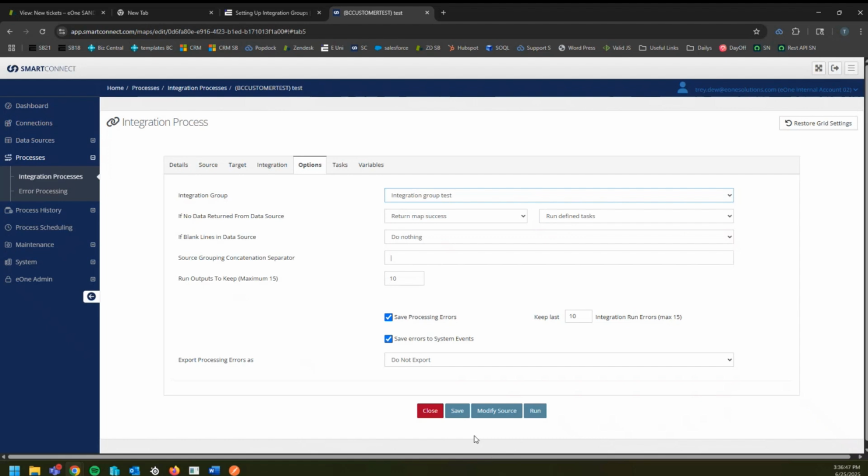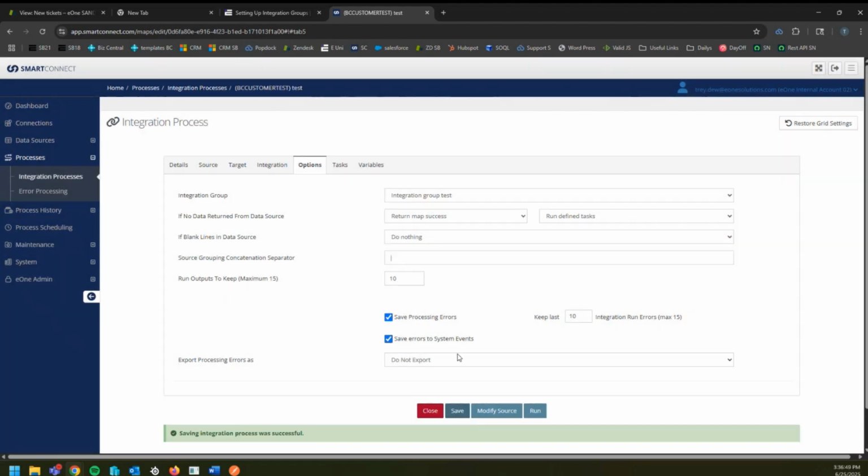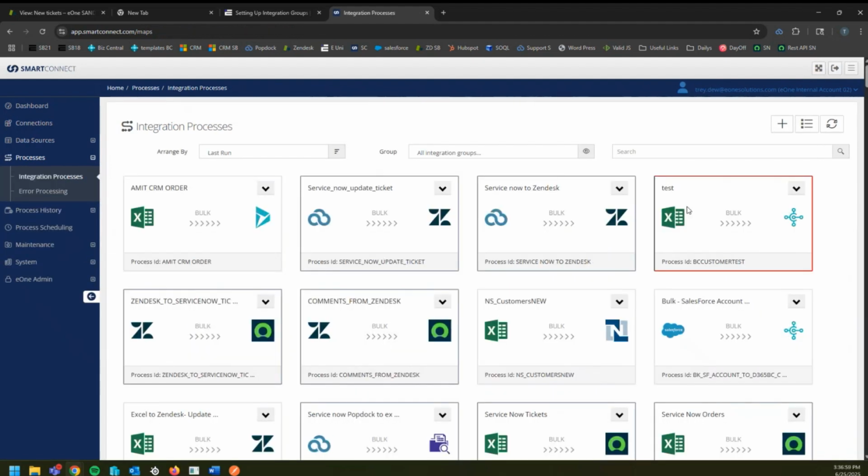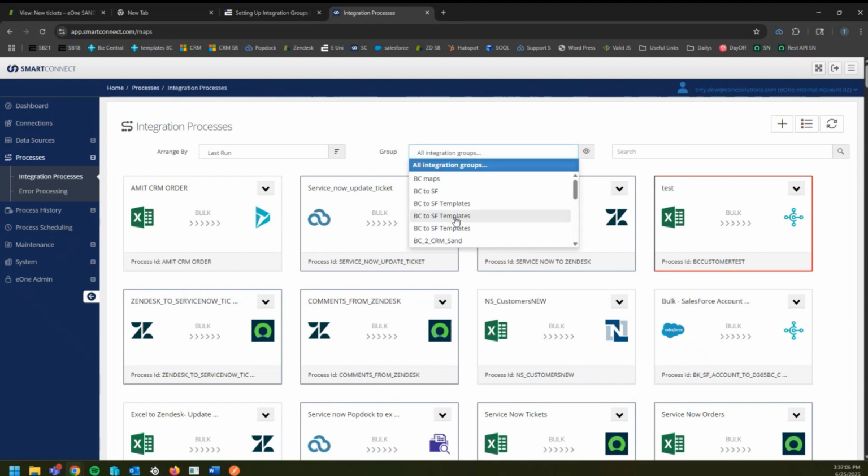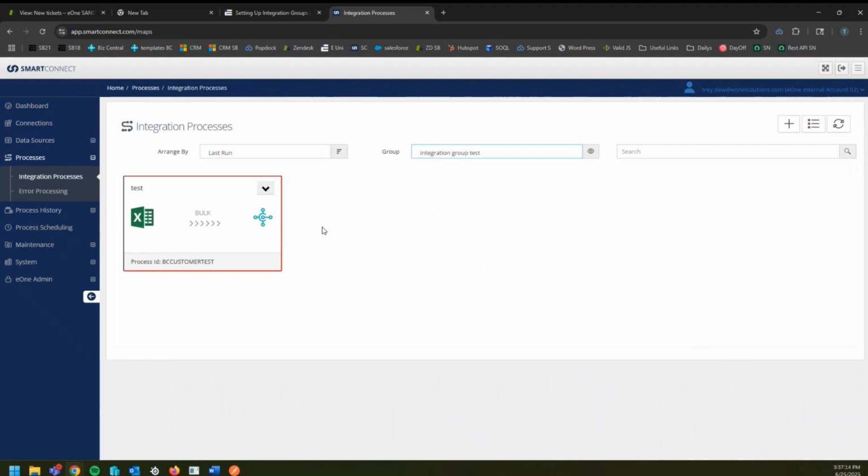So once you have this selected, all you have to do is save the integration and it will apply this, and now your integration will have an integration group. And if I add multiple to this, you'll see multiple in this integration group. An easy way to see is you can go into Group up here and then find that group that we created, Integration Group Test. Right there, and it'll bring up all of them in that integration group.